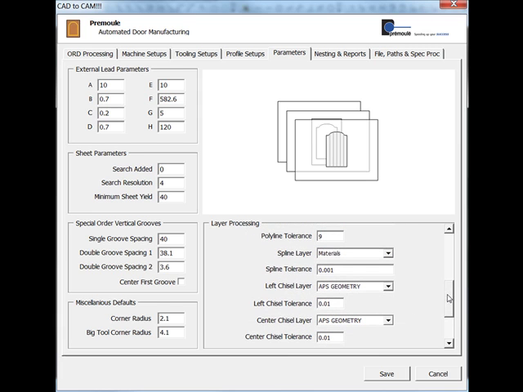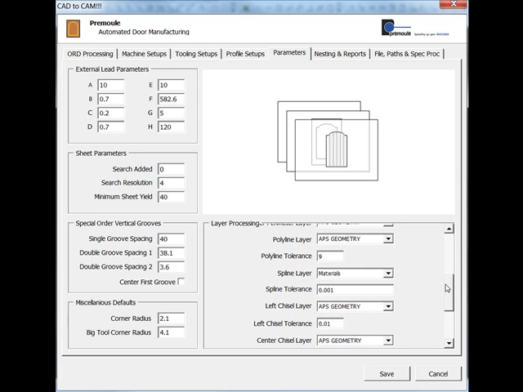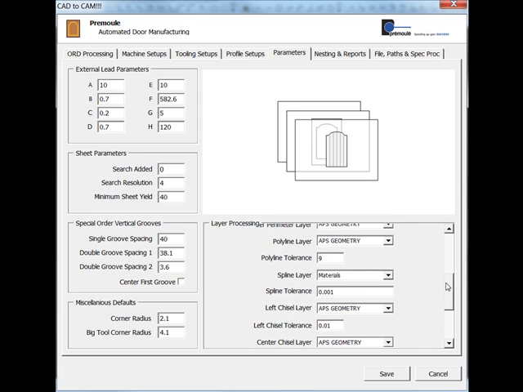We have a spline layer. If you need some geometry on splines, that's where this would be. And then the rest of this is for the left, center, and right chisel layers, so we know how to process the information going through APM for the cleanup corner, or the corner cleanup chisels, and we know what angle to put on the, like the center chisel before it does its plunge cut.